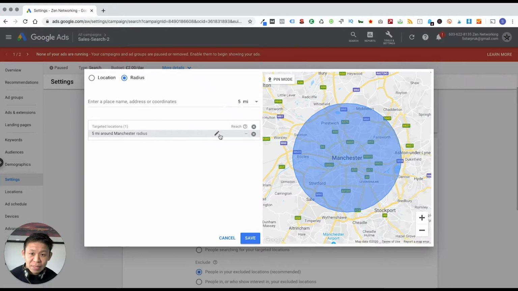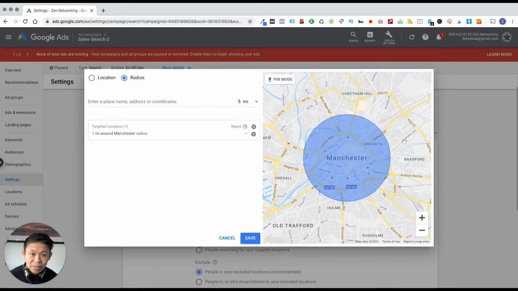You can drop this down, click on the edit button, drop it down to 1 mile, and you can see it's narrowed down. So if you've got a small budget but you're just covering a 1 mile radius, then you can see your budget would be really focused on that area. It's not going to be shown outside of that 1 mile radius.